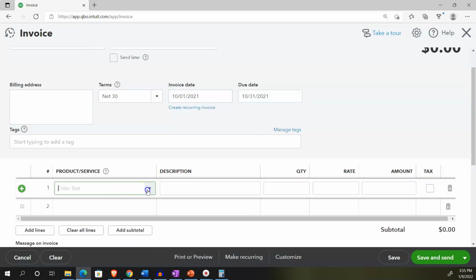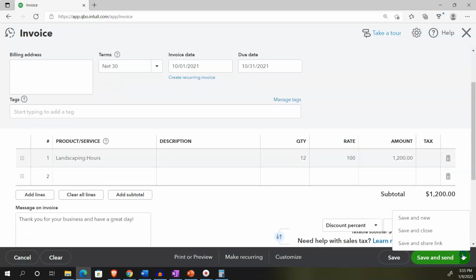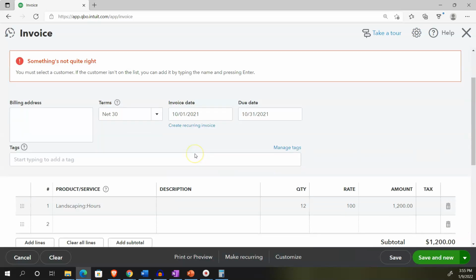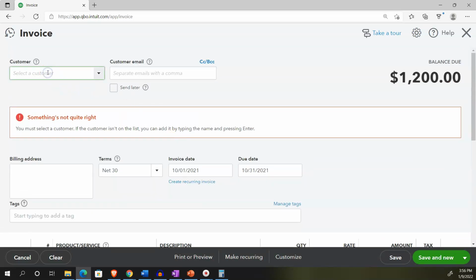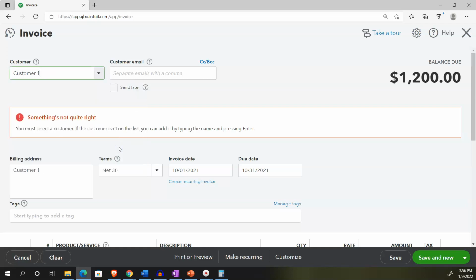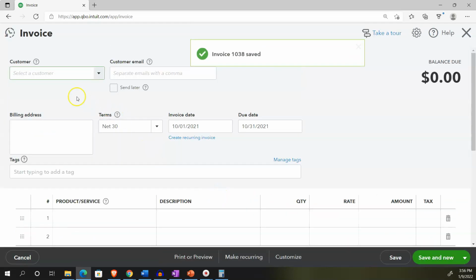And then let's go down and just add a couple items, hourly items, for example. And let's say that we had $100 an hour and we had 12 hours, $1,200. Let's save and new. And then something's wrong with it. It didn't add my customer. Customer one tab, add the customer. And so there we have it. And now let's try to save and new. There it goes.